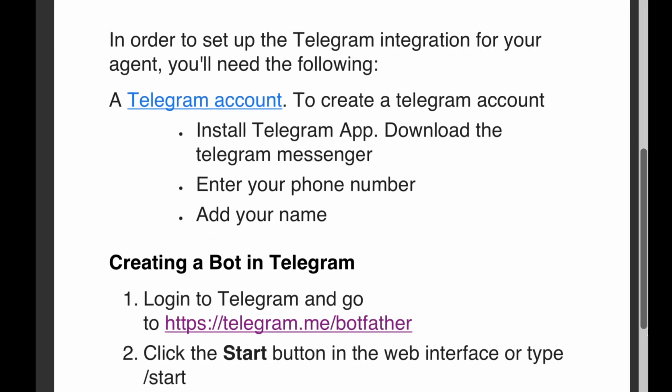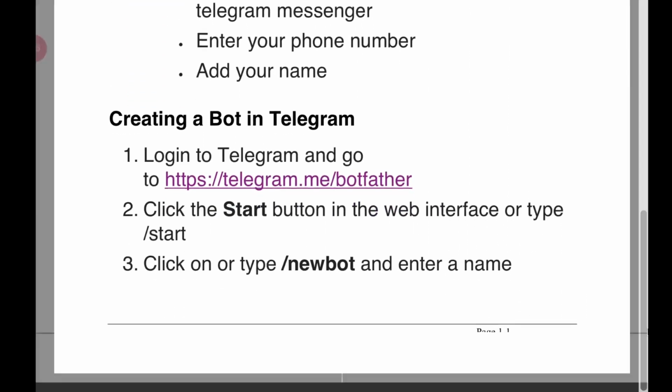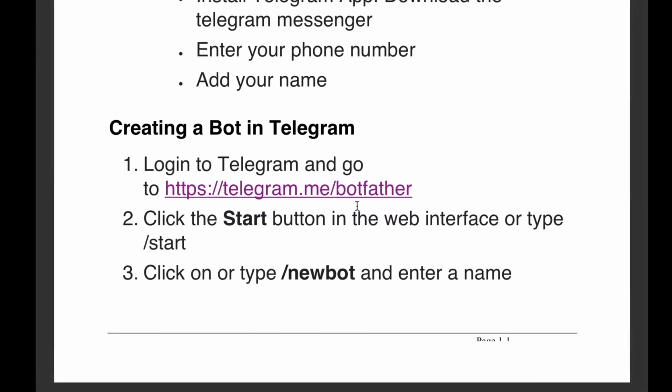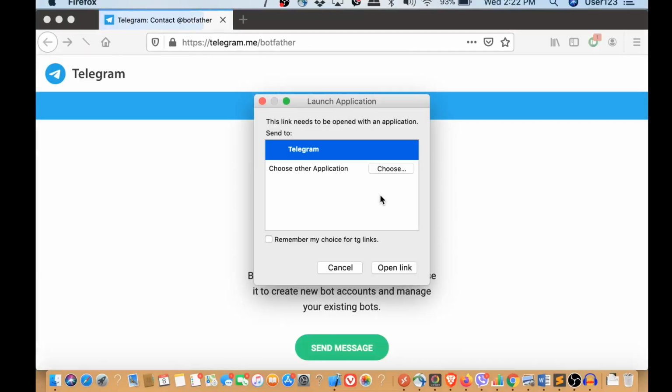You need to create a bot in Telegram. To create a bot in Telegram, you have to log into Telegram and go to https://telegram.me/botfather. Okay, if you're on a desktop, it'll bring up the Telegram app. Let me just show you. See that? It actually brought up the Telegram app. And so you basically have to click open link.